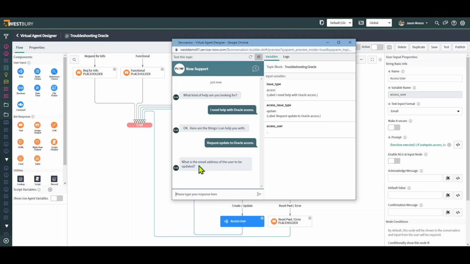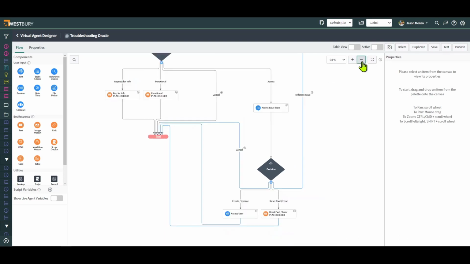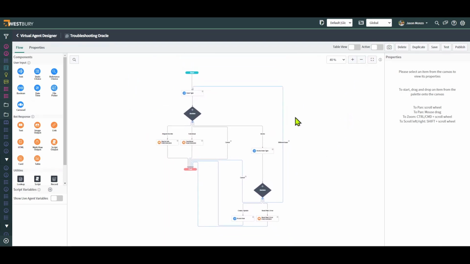So rather than having to create yet another branch there with two paths, one for create and one for update, we can handle it in a single branch and just make the nodes in that branch more dynamic. And this is a way to really streamline your topic design, make it easier to maintain going forward, and also easier to read, because these topics can get very large, and the fewer paths you have, the easier they are to read in the designer. So that's how we can make VA topic nodes dynamic.